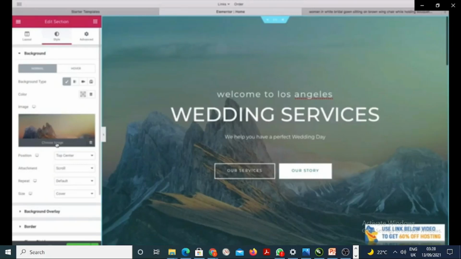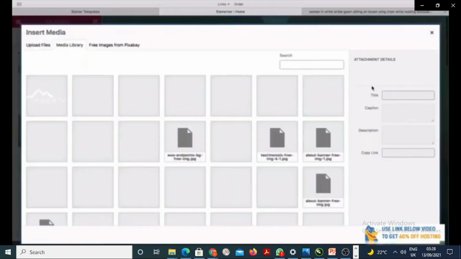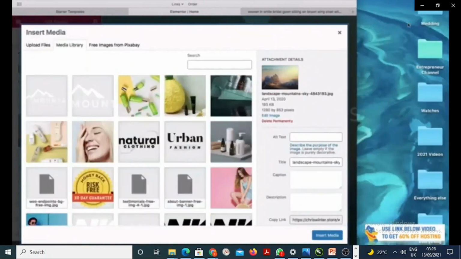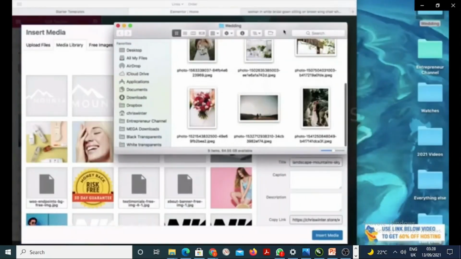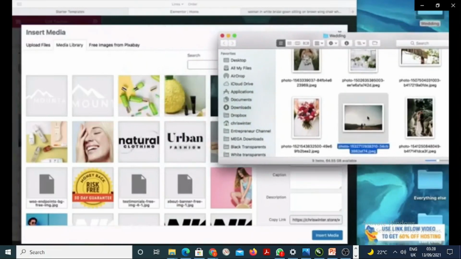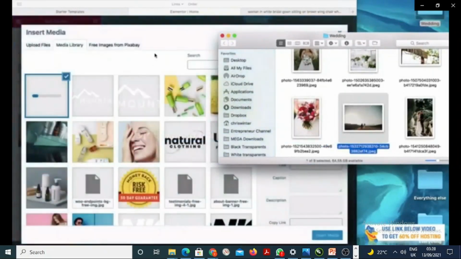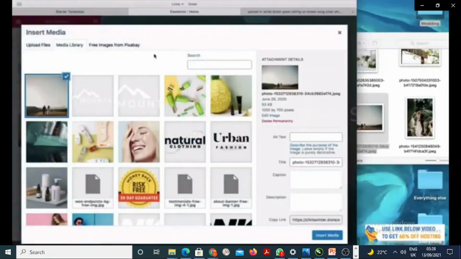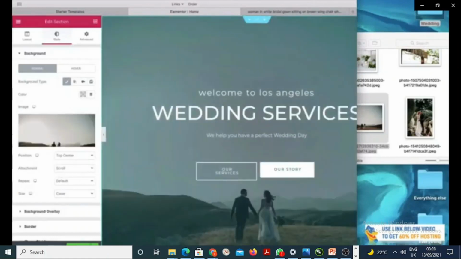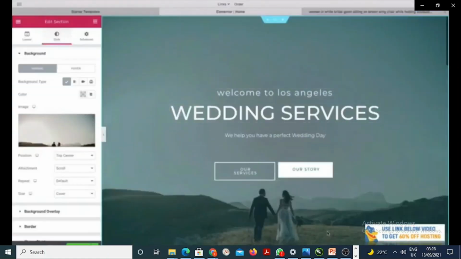So what do you want to do? We can click on it, choose image. It will take us to the media library, and we can drag this photo out here and just upload it like this from file explorer. We put it there. Once that's finished uploading, you just click on it, insert, and it will come here directly. Now you see how it is shaped very okay here.